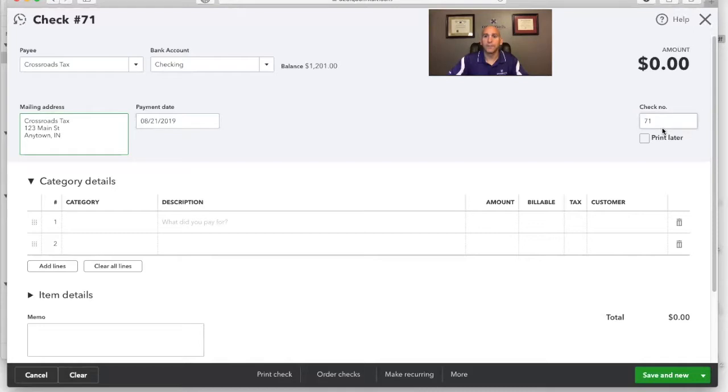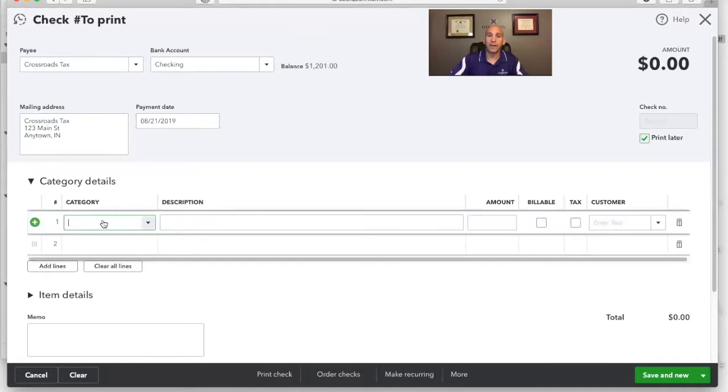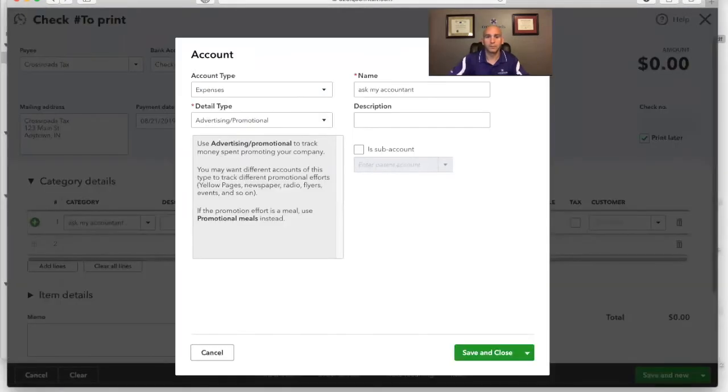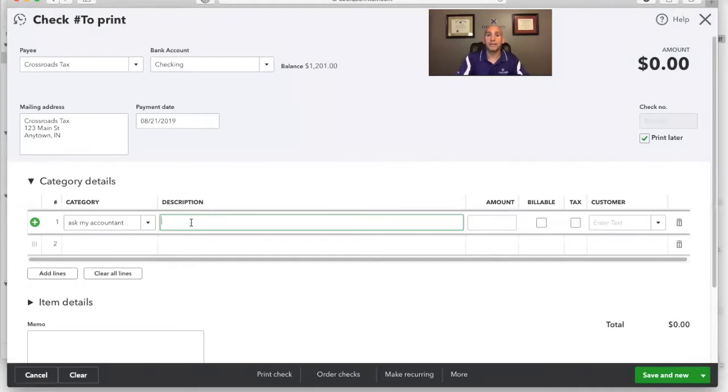Date is fine. Now, if you want to actually print it, check Print Later. In the category, if you're not sure, please put in Ask My Accountant. And this account should already be created for you. This is just the demo company again. Save and close. And put as many details in the description.